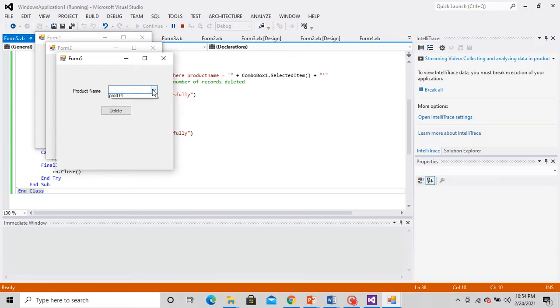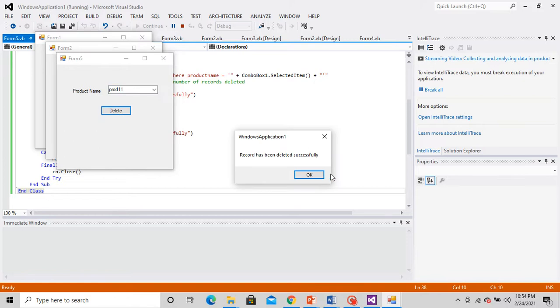Now, if you see, product 13 is deleted. I'll try with one more item, product 11. Okay, delete, record has been deleted. Again, you see it is loaded.